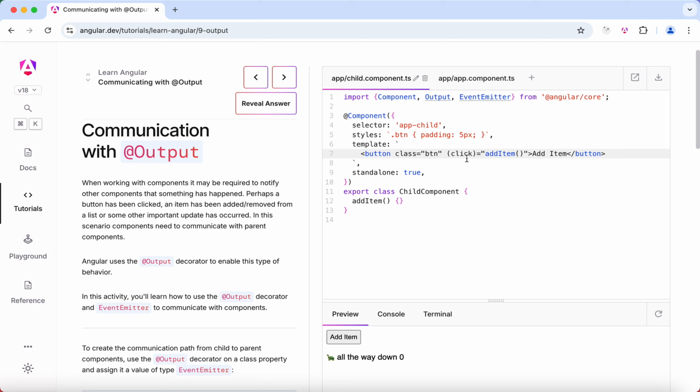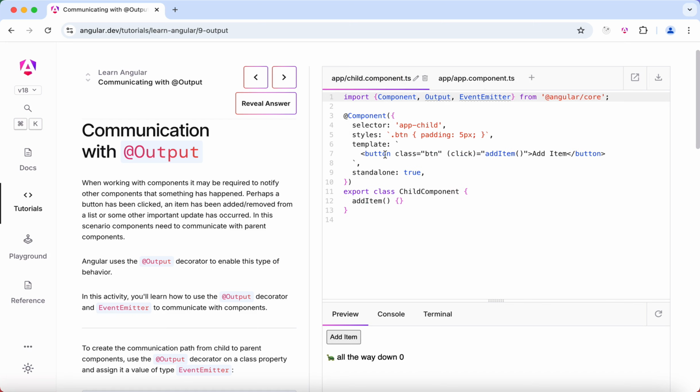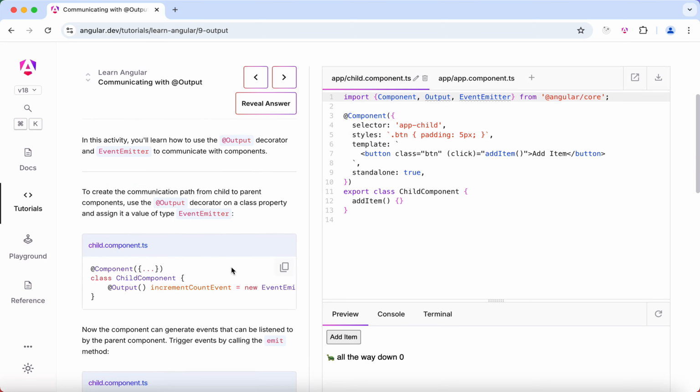So the information of the click is only known by the child component. We want to pass it back up to the parent, because the parent doesn't have the button, it's the child that has the button.